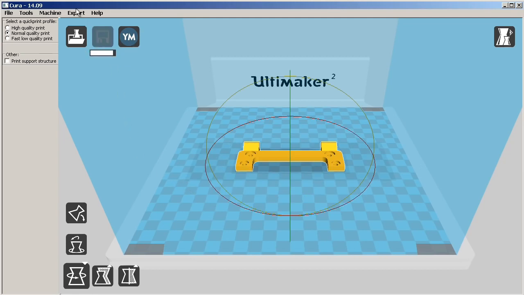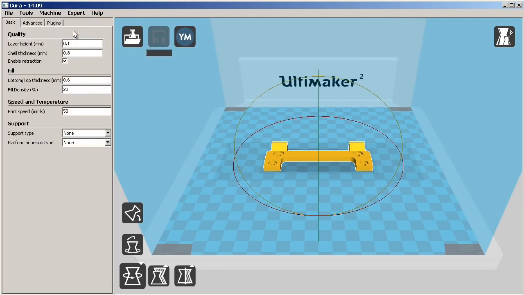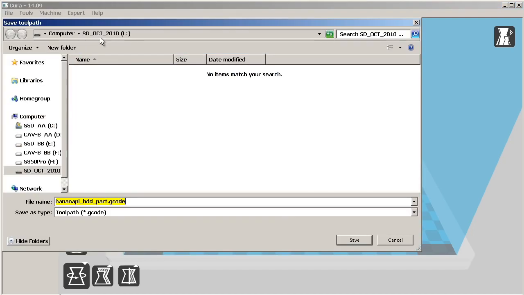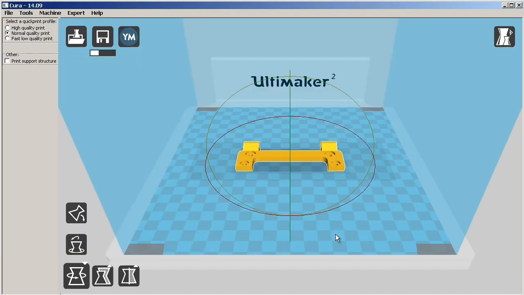Cura has an expert mode that offers control over many print settings, but here a normal print quality print using the quick print settings will be fine. So, just as soon as the progress bar has indicated that our object has been sliced into layers, we can save the resultant G-code to our SD card.